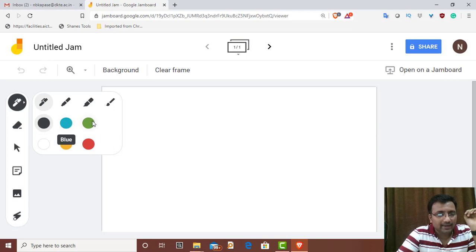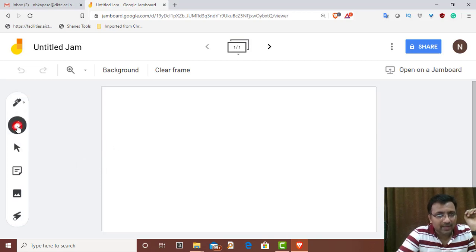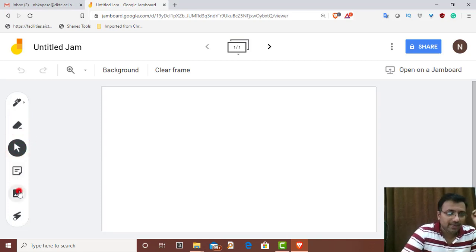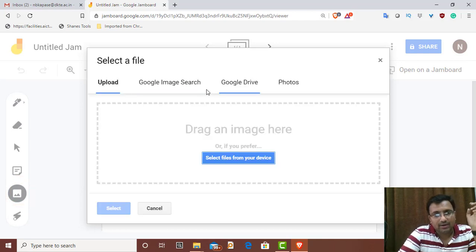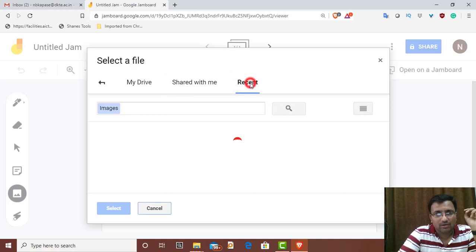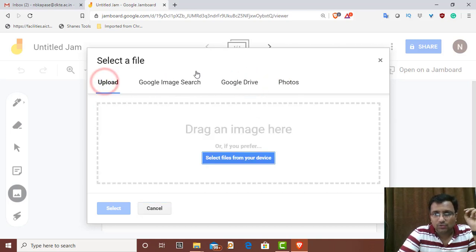We can have black colors available. We have an eraser here. We have select, sticky notes, and then we have image. We can add an image, so there are different options. We can upload the image, we can Google search, we can use Google Drive, or we can use a recent image as well. So these options are available.